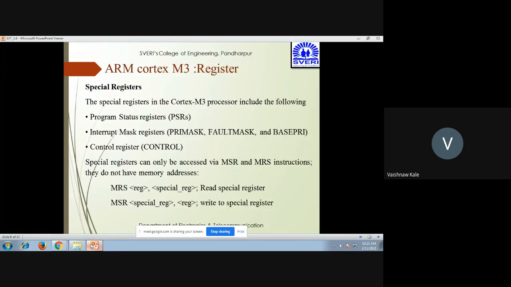Now, what are these special registers? The first one is the program status register, that is called PSR. Second is interrupt mask registers, which include PRIMASK, FAULTMASK, and BASEPRI. And the third one is the control register. All these three are the special registers. So you need a very special instruction to access these special registers.